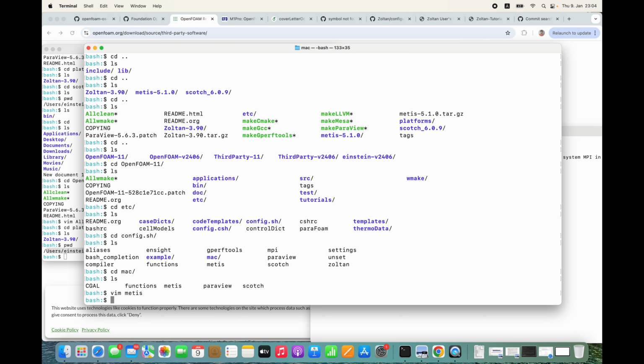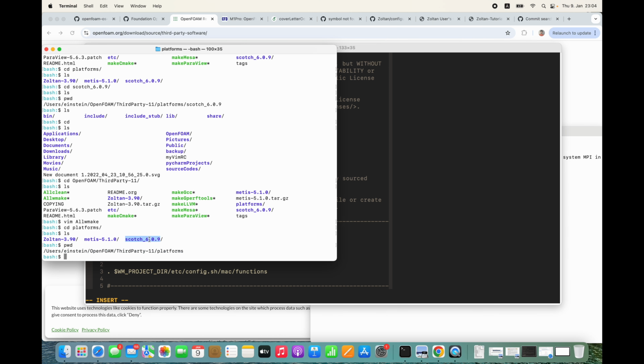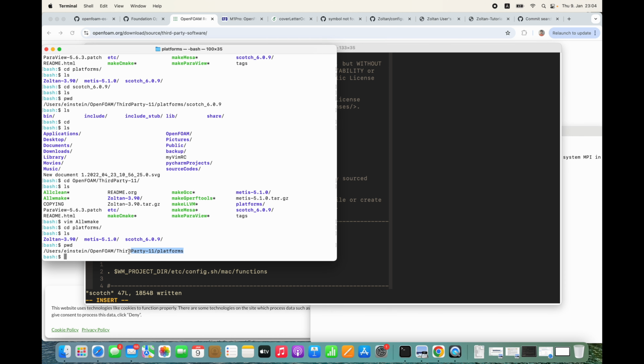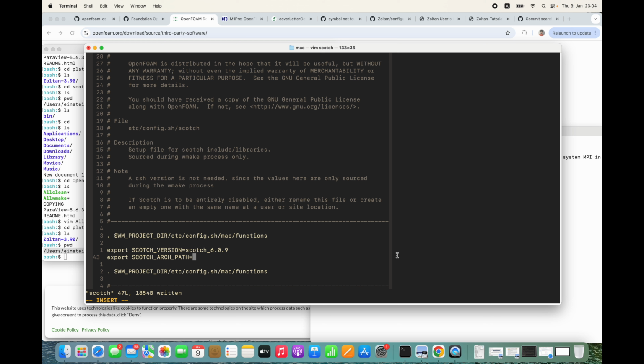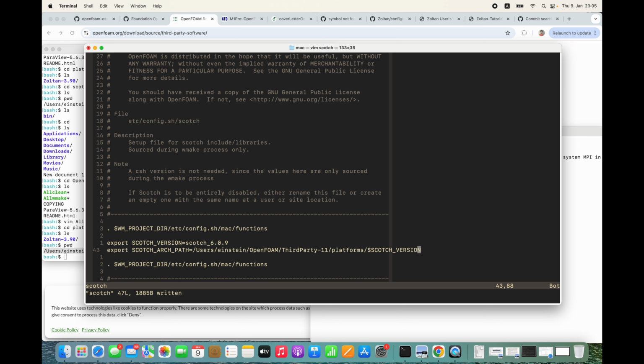And now I can go for example, Scotch, and do basically the same thing. So I'm going to put here, in order to prevent doing any typos, I'm just going to copy and paste that. And then I'm going to delete this one and copy this address. And I want to use basically this Scotch version environment variable. Whoops. So I save it.